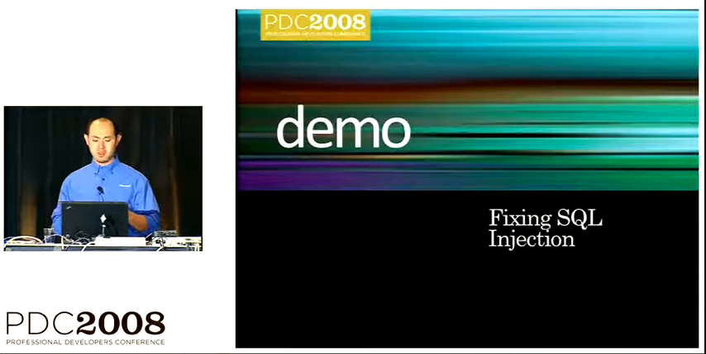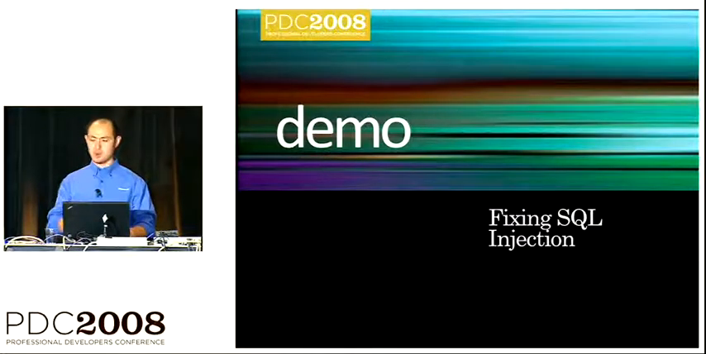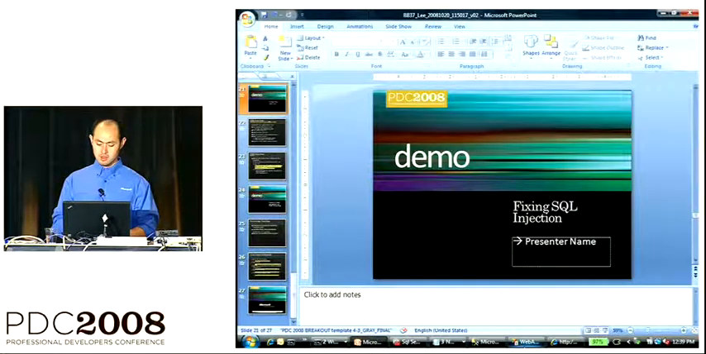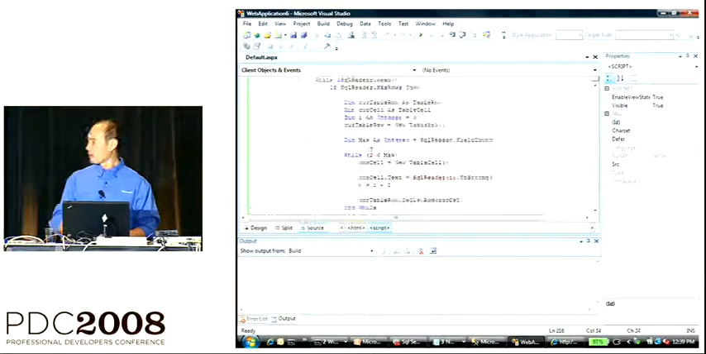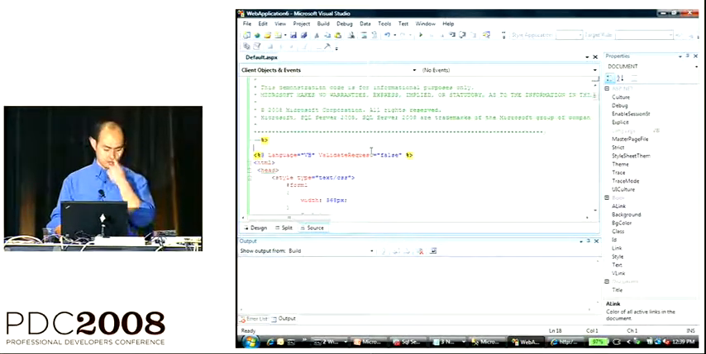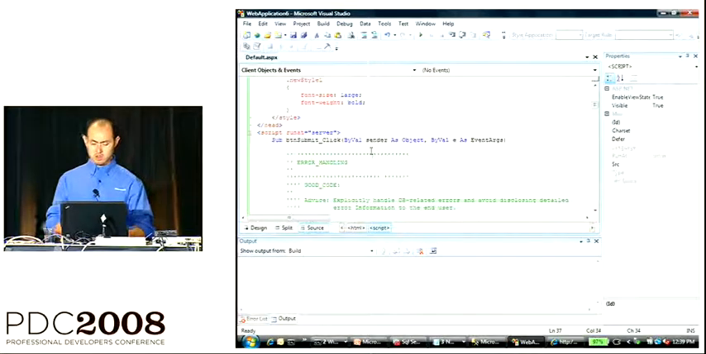So I want to show you exactly how we would fix that application that I had at the beginning of this presentation, and show you the things we can do to make it more SQL injection proof. So let's go to the application itself. Can you guys see the code? I'll zoom in, actually.